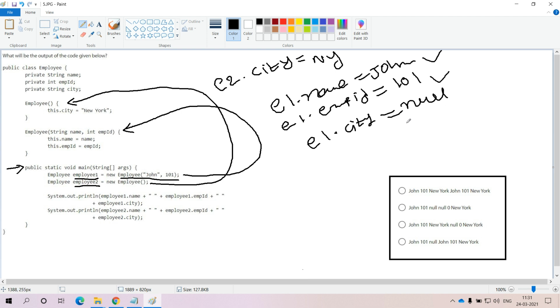Null, we are going to print it here. We need to check the first three statements, where we are getting John 101 null. In which option do we have those values? In the first option we do not have those values at all. John 101 New York is not the right option. John 101 null, which is available in the second option, is the expected right answer.